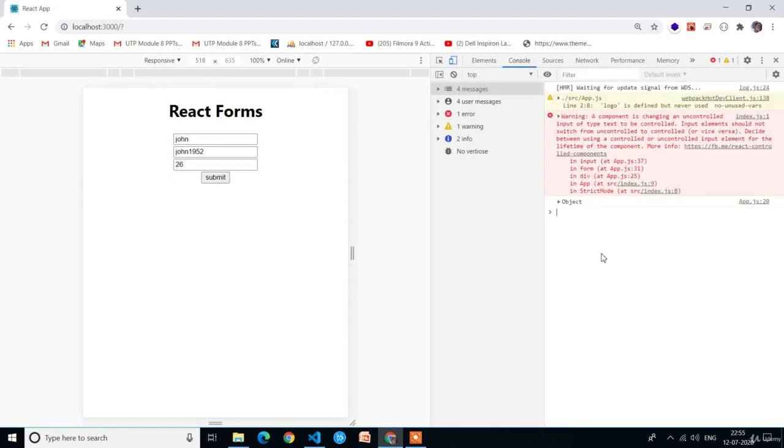Here in the console we got an object. If you observe here, we got an object. If you expand this object, we got the values. Age is equal to 26, name is equal to John, and the username is equal to John1952. So if you change values also, it will work.